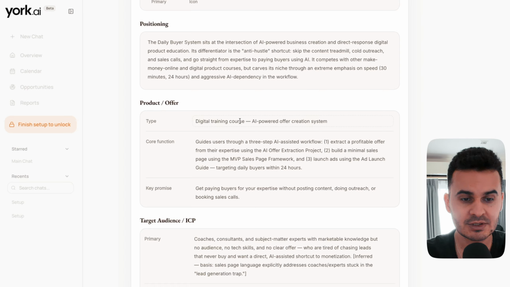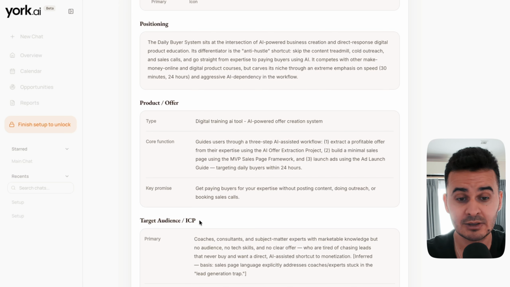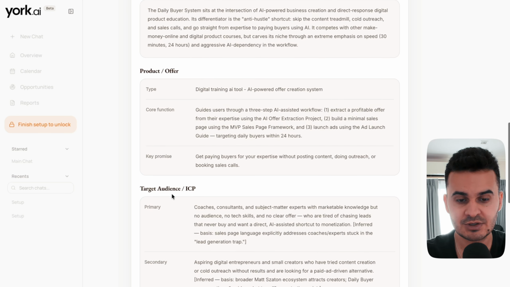So it's not really a course. It would actually be an AI tool. So it should be AI tool here. It's good that you can change all those things if you don't like them, and it will let you change everything, which is good. So we change this small thing here.